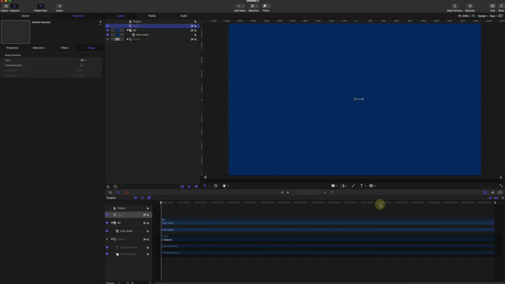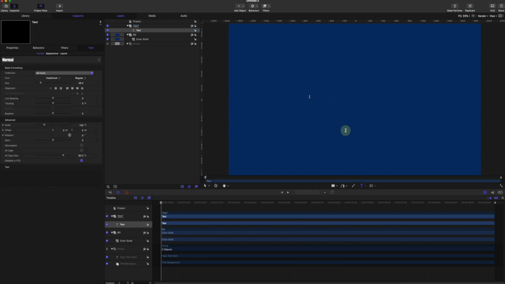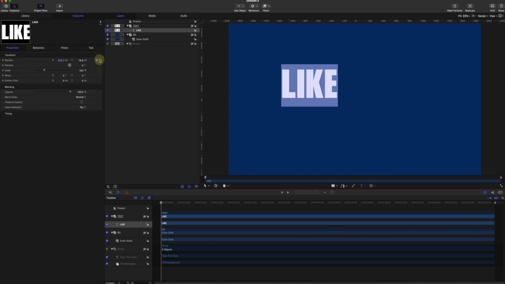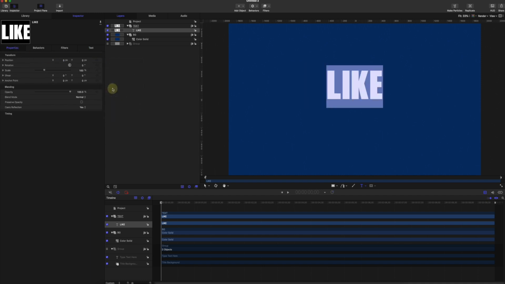I just want to grab our text tool and write down here whatever you like. Then I'm going to go to the font. You can still choose whatever you like, and I'm going to put the size at 600, I reckon. Yeah, it should be okay. I'm going to center it, going to the properties and centering the position. That is what we have now.